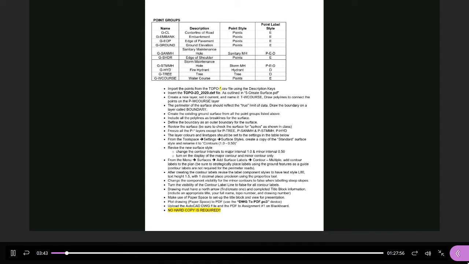So I'm just going to zoom in on myself. It kind of gives it to you in order. Import the points from the topo. Make sure you use the assigned number. So go into Gradebook and see what topo number you were assigned. Only one of those 8 should be used. As a matter of fact, once you know which number is assigned to you, you can delete the other 7.